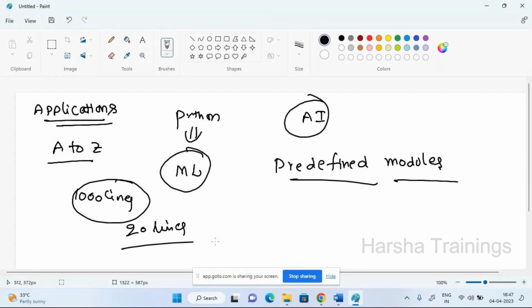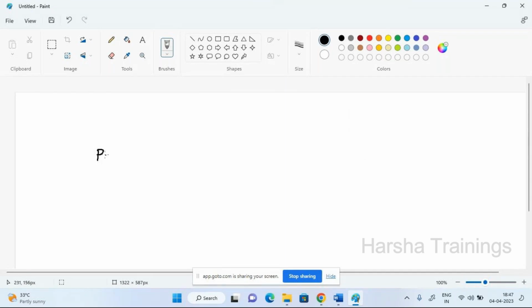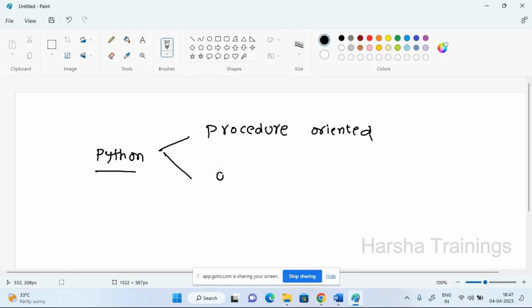Now, any doubts before closing this one? Here, we are learning Python in two aspects. What are the two aspects? Python in terms of procedure oriented, and Python implemented in terms of object oriented. This is one more reason why we are using Python. For example, C is a procedure oriented language. What is procedure? What is object?